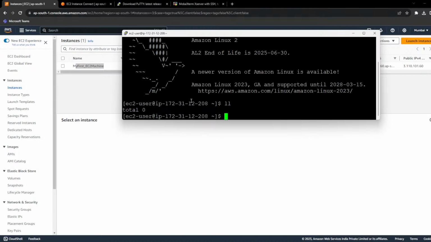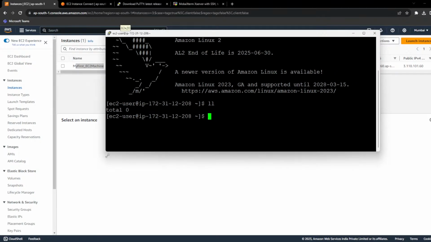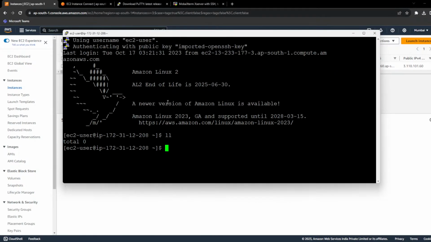If you want to connect to any Linux server, it can be local, it can be on-premise, it can be remote, it can be public. Putty is a one-stop shop for you.